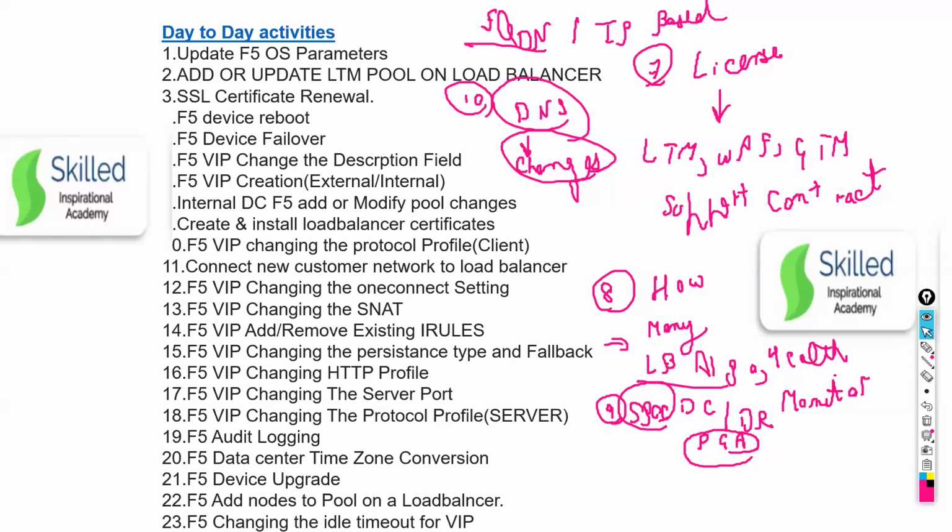Sir, point number 20, time conversion, it is telling, no? 20, F5 data center time zone conversion. No, that you can ignore it. Basically, it is the NTP configuration which they are talking about. Okay, sir, got it.